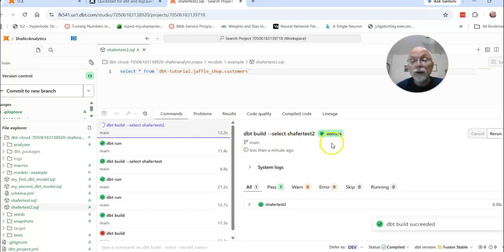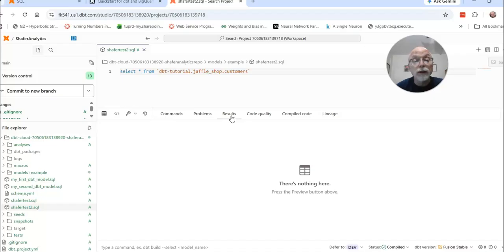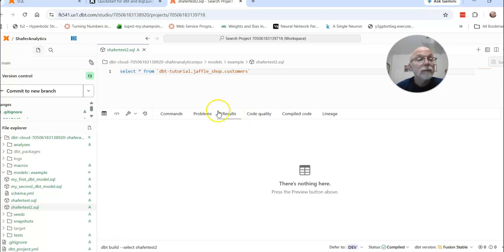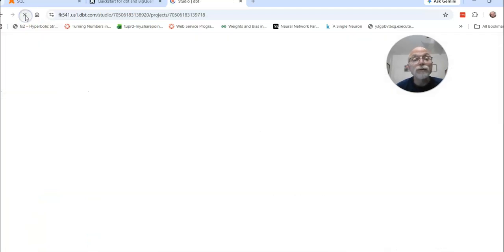It says it's running. It says it succeeded. I wonder if I see the results now. Nope. Nope. I wonder where the results are. That's really weird. I'm going to hit refresh just for fun.